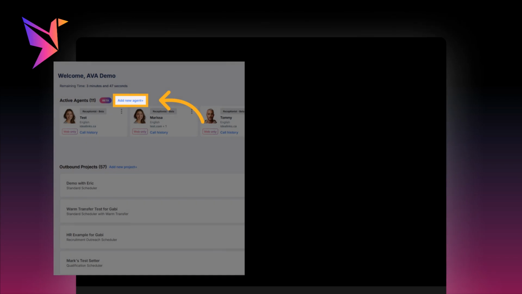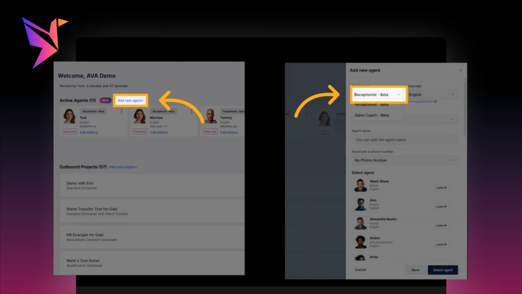To get started, create a new inbound agent from your home screen and select Receptionist as the role. Now let's go over the customizable user input fields that define how your receptionist behaves.